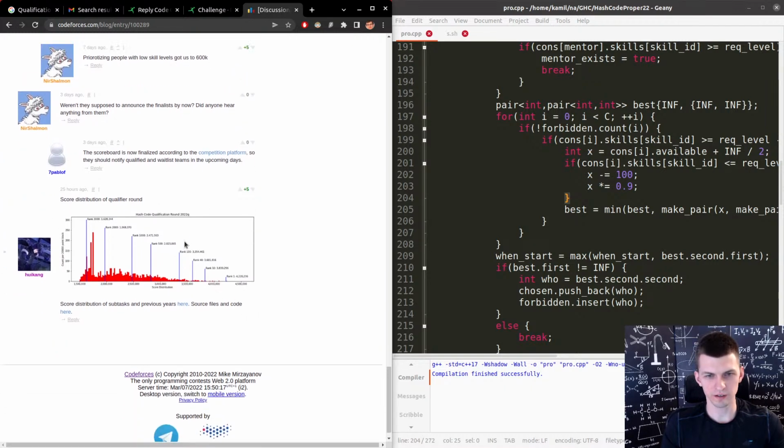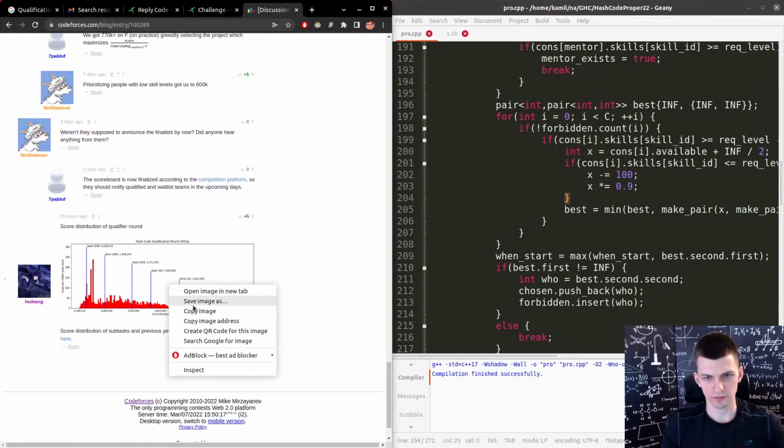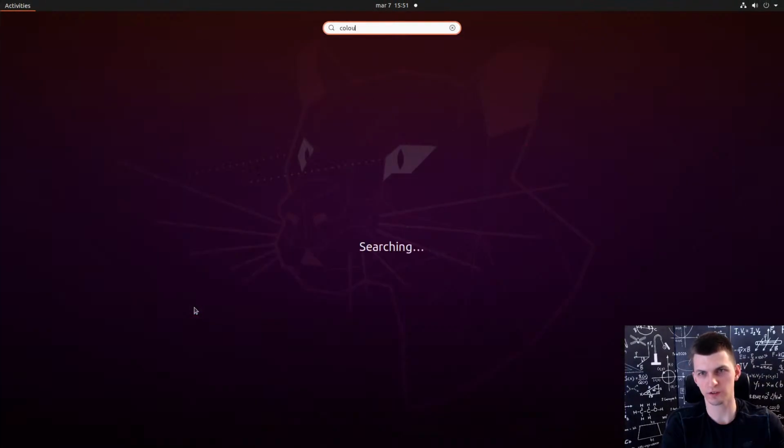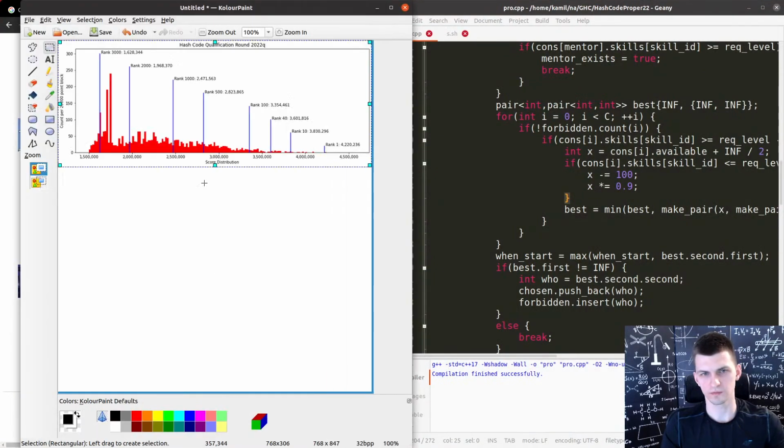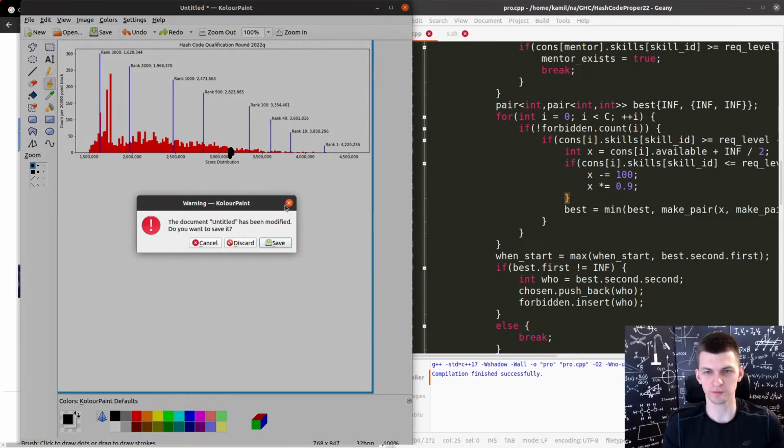In this graph, by the way, do I have color paint? In this graph, we are here. So those are teams better than us. Those are teams worse than us. And it seems to be nice because it's still top 10%, maybe top 5%, but it still feels like a bad performance.